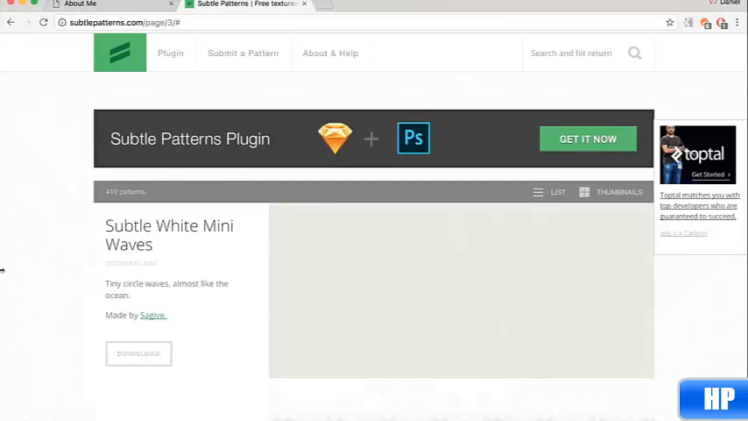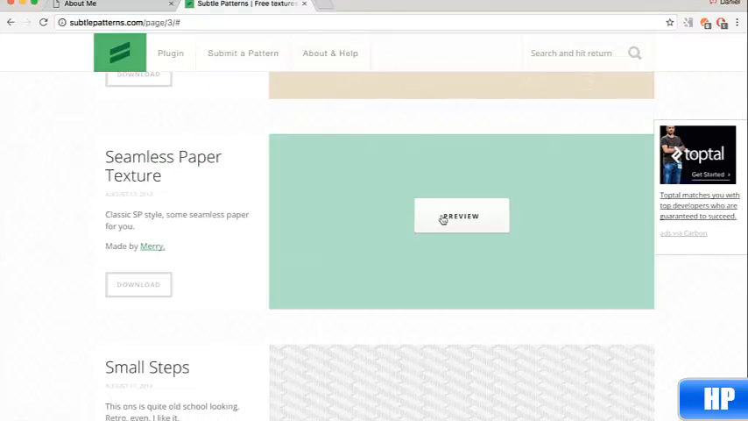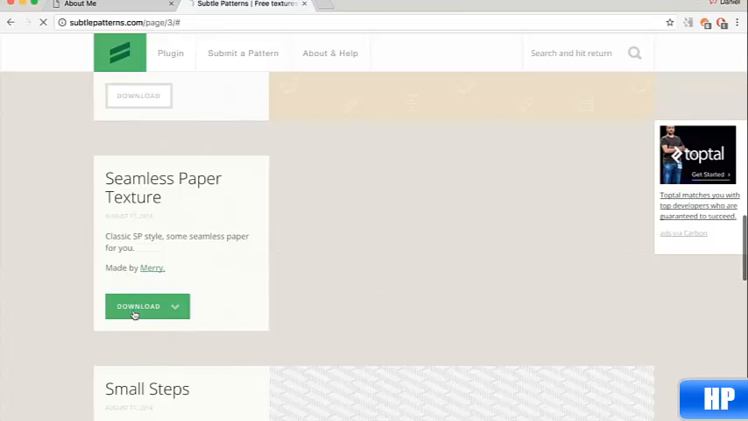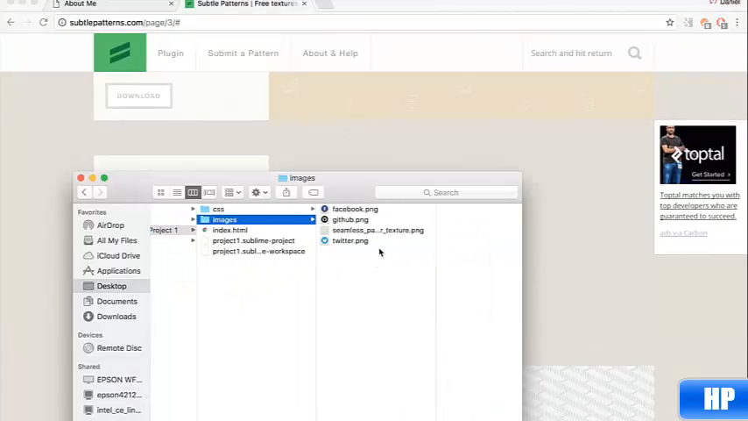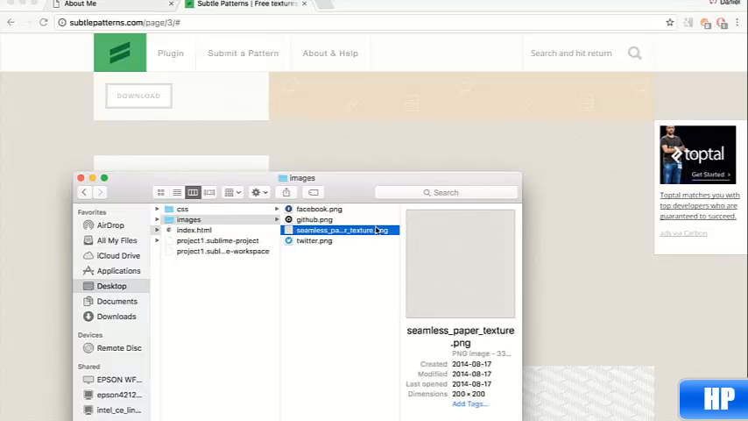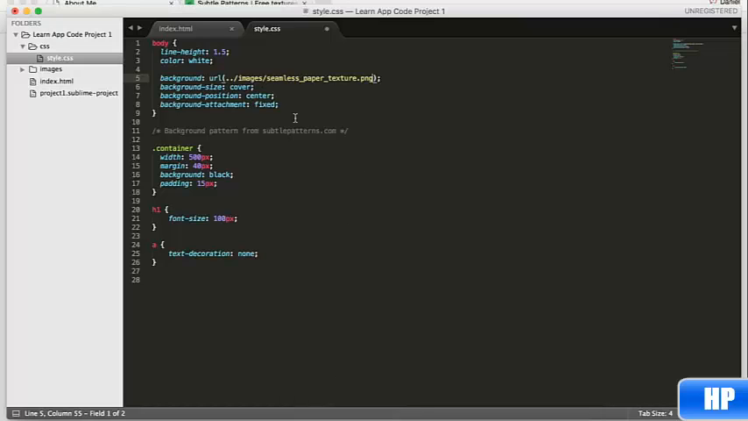A great website to get free background images is subtlepatterns.com. I'm going to download the seamless paper texture pattern because I really like it. So to download it, just hit the download button, and then once it's downloaded, unzip it. Make sure your new background image is saved or dragged into your images folder. I'll copy the name of my new background image, open index.html, and paste in your background image name.